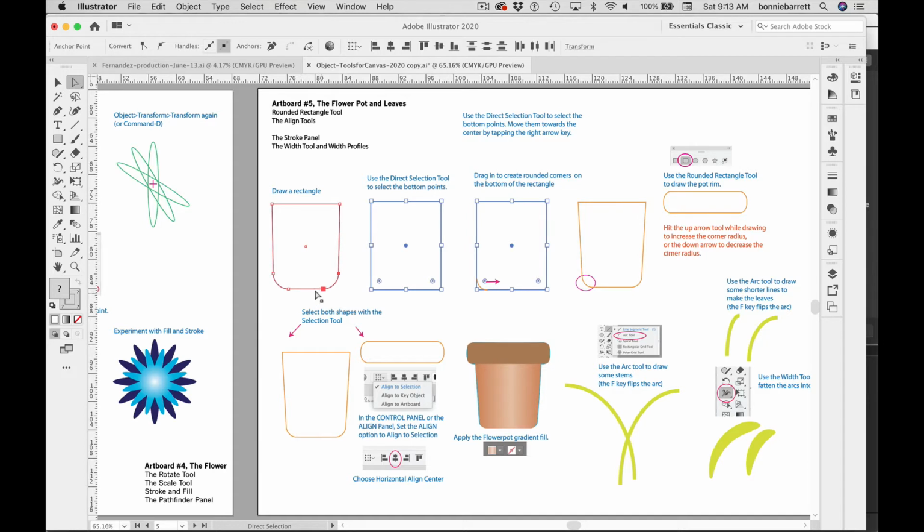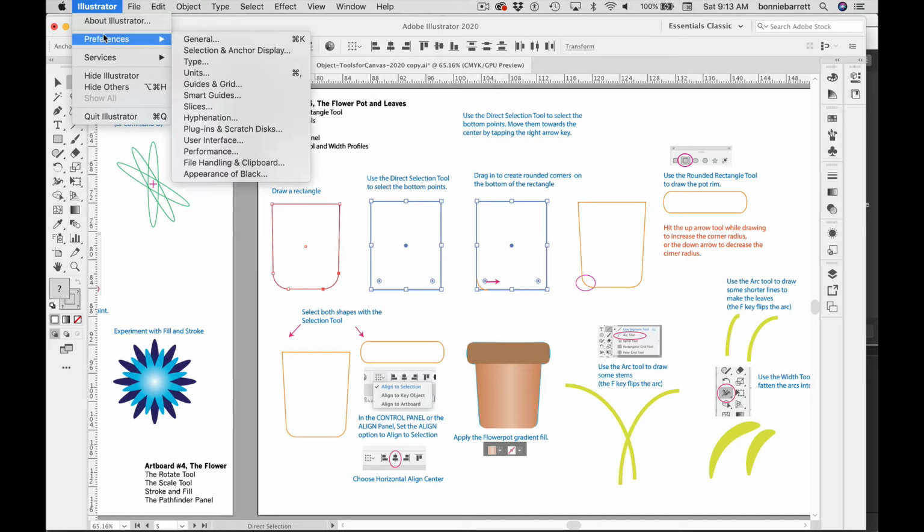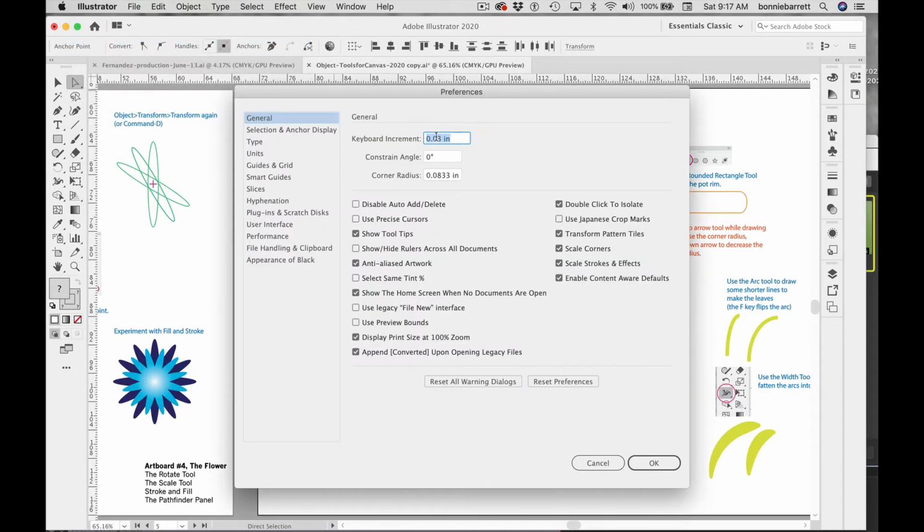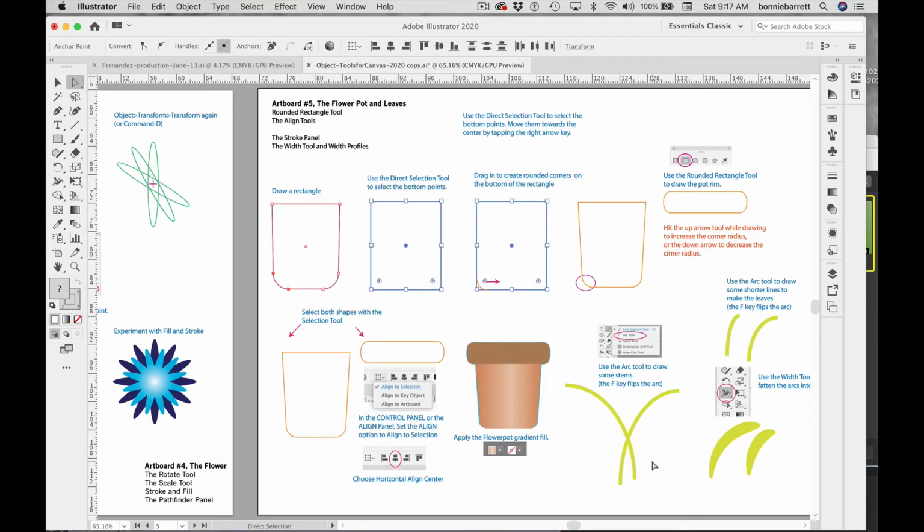Now I notice that mine aren't moving very much, and that's because of the way I set my preferences, and I'm going to show you how to customize your preferences. If you go to Illustrator Preferences General, or if you're on a PC, it'll be under the Edit menu, and I'm going to change this to 0.03 inches. So you've got to have that 0 dot there. And then just click OK. And now you'll see it'll move a lot more.